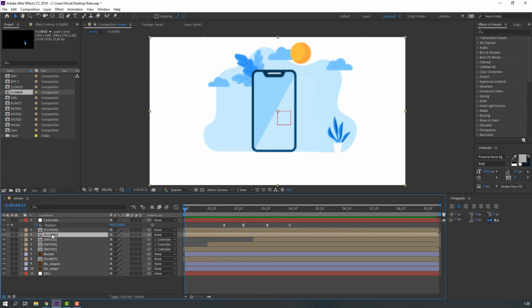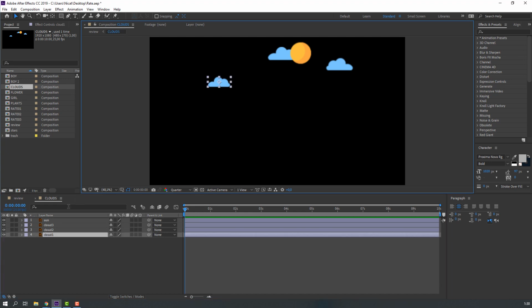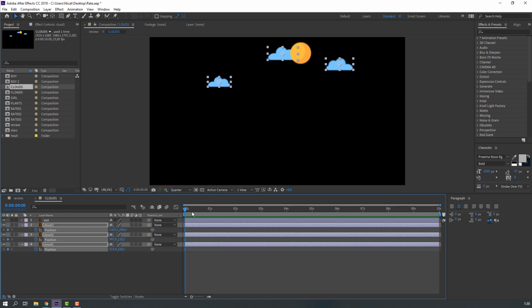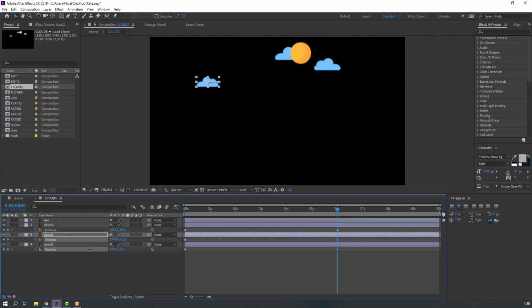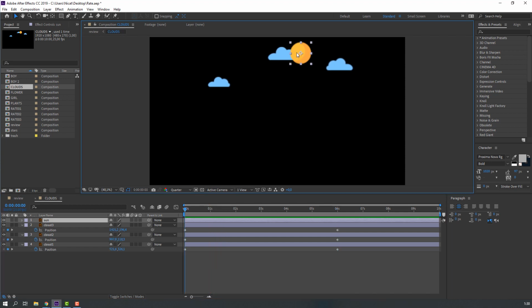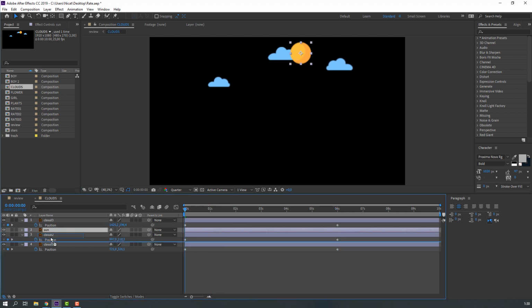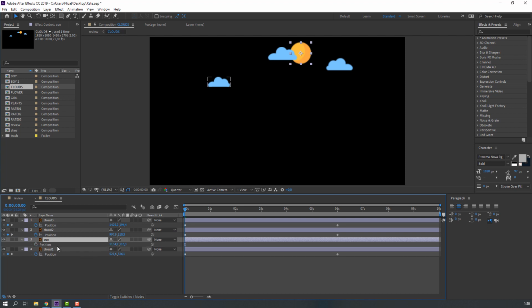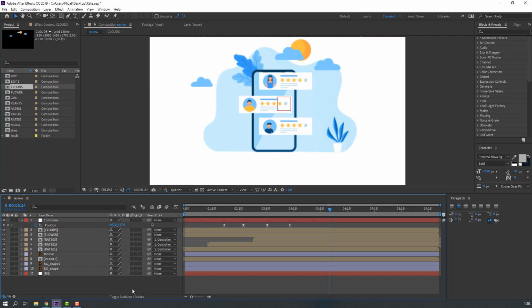So not bad. Let's open clothes. Select these clothes. Press P on the keyboard. Make new position. Move to 6 seconds and change positions. Let's see. Okay, and select this sun, move to here, press P, make new position keyframe, go to here and move up. Okay, let's close clothes.